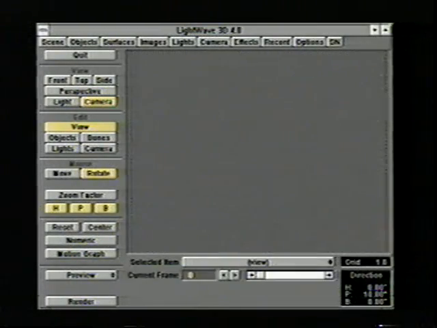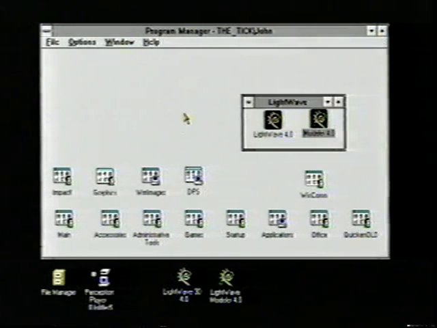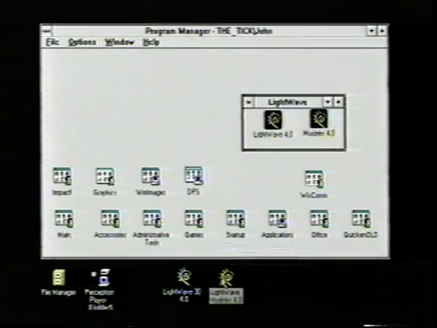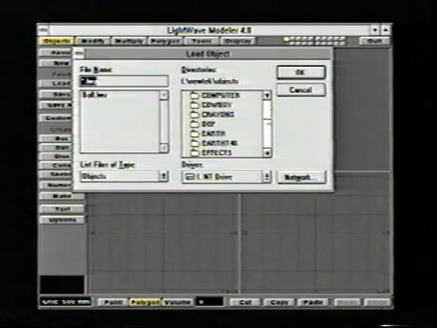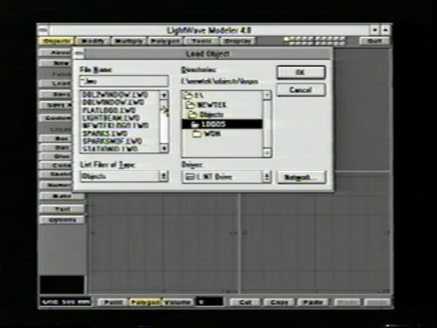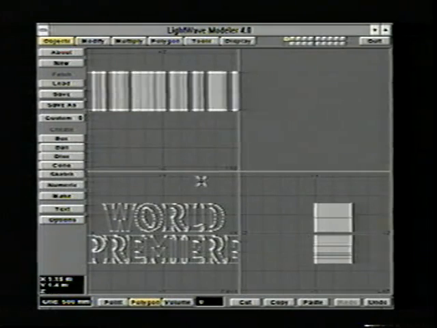Let's end the preview. I'm going to minimize Lightwave, and I'm going to go to Modeler, and let's just select New, because we want to get rid of what's in there. And I'm going to first load up that object from the logos directory. And we'll find it. It's the world premiere right there.